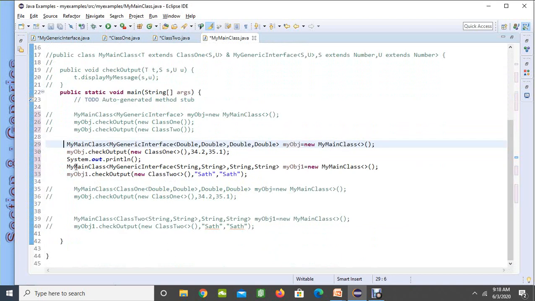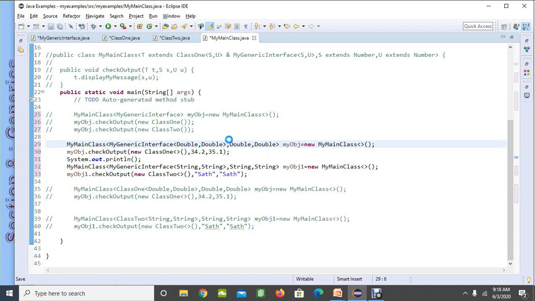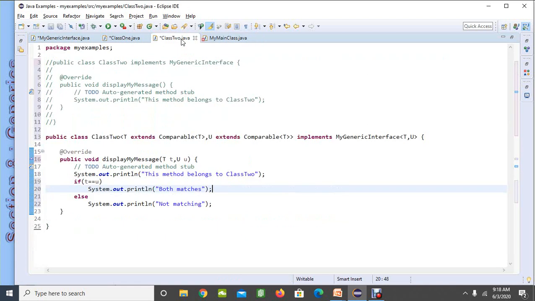And I am creating another class with String. This class belongs to class 2. That's why I am passing the class 2 method, where I am passing two strings of the same value, and checking whether these two strings are the same or not. So here I'm going to save this.